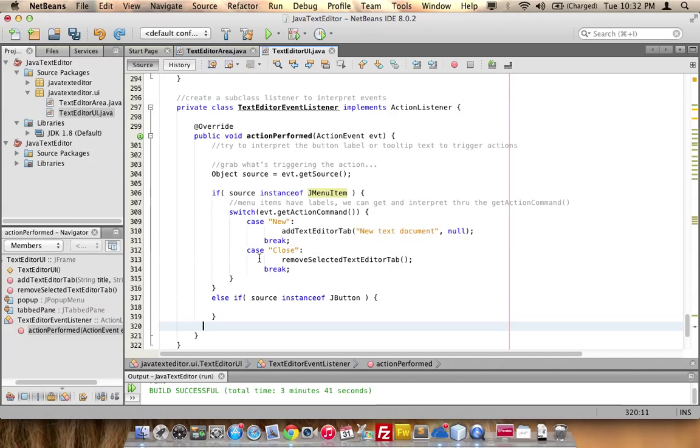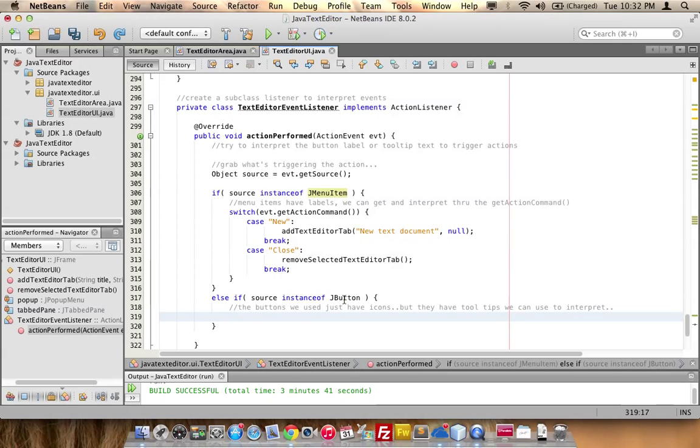So we check here to see if the source of our triggered event is actually an instance of a JButton, which means that it's definitely a toolbar button in that case. Then we're going to handle it a bit differently, because these toolbar buttons just have icons and tooltip text on them. There's no label to be used for interpretation when considering evt.getActionCommand, for instance.